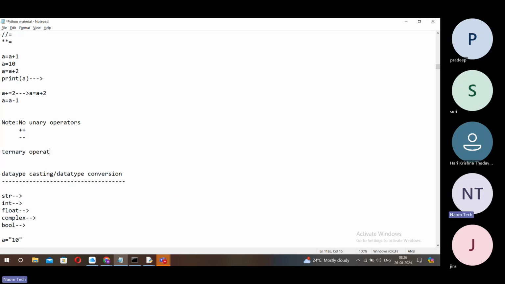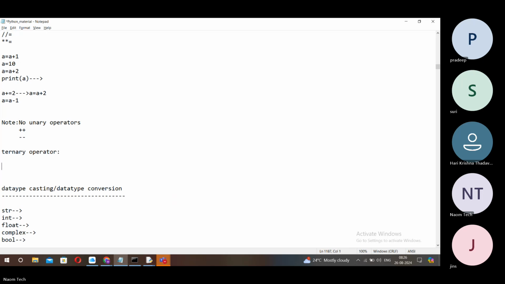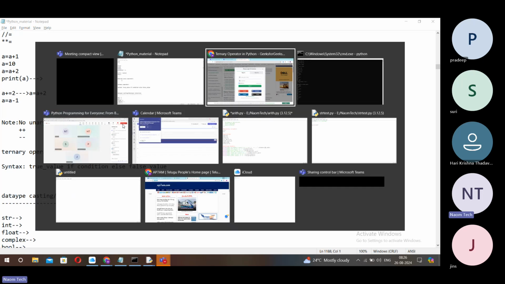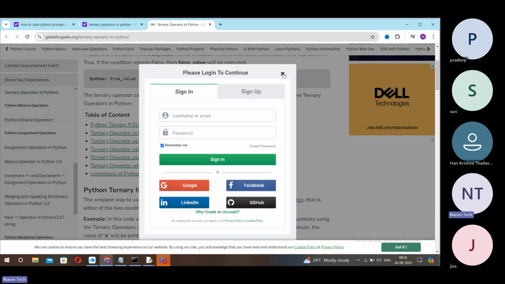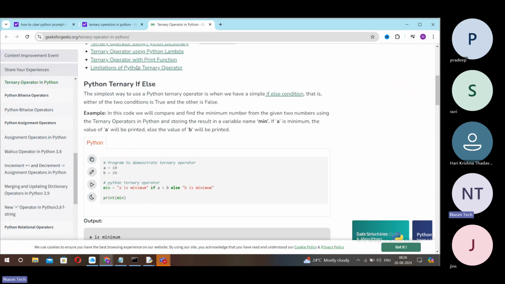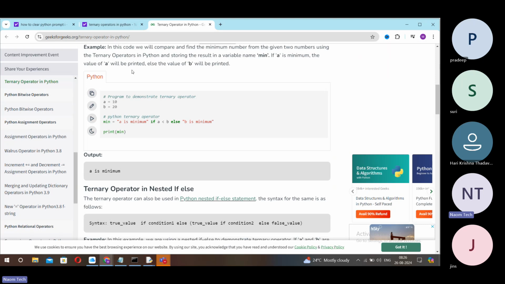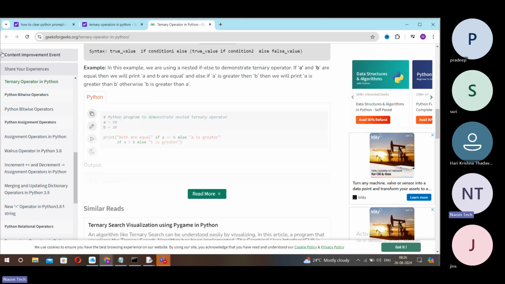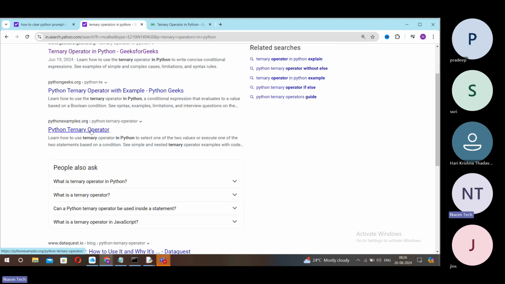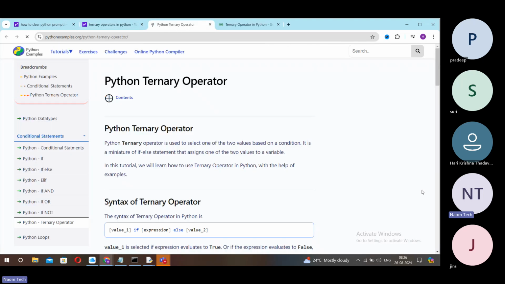You can see here from Geeks for Geeks, this is also a famous website. If you wish, you can go through that later. There are many examples. We can choose whatever we want, to check the minimum of two numbers or the maximum of two numbers. Maybe I'm just looking for the Python ternary operator.